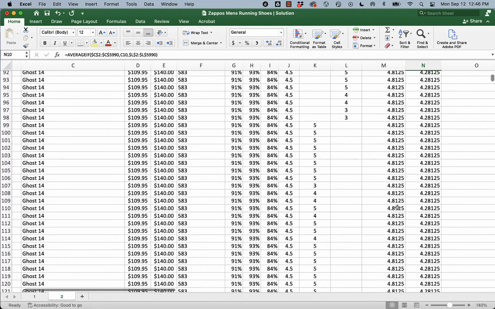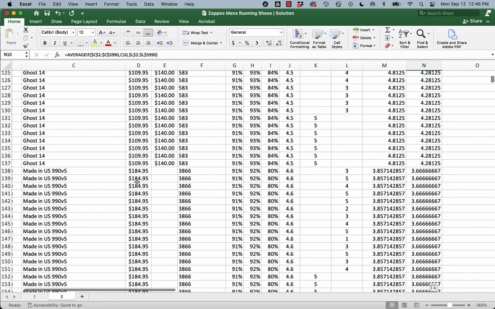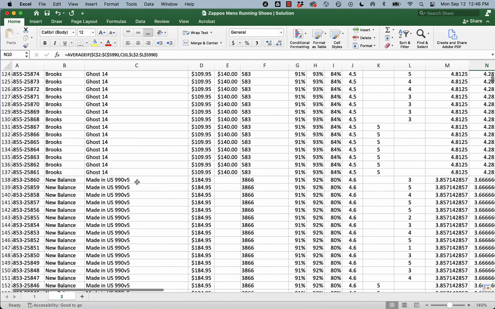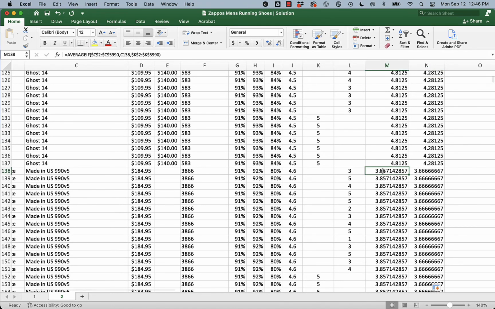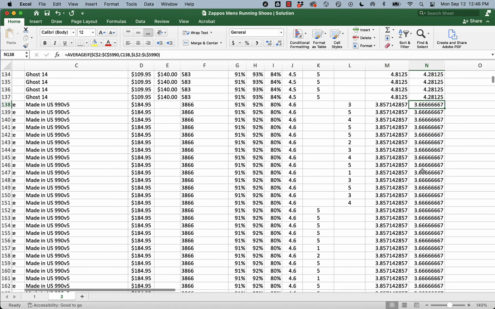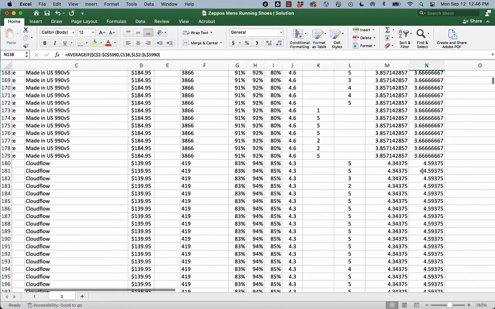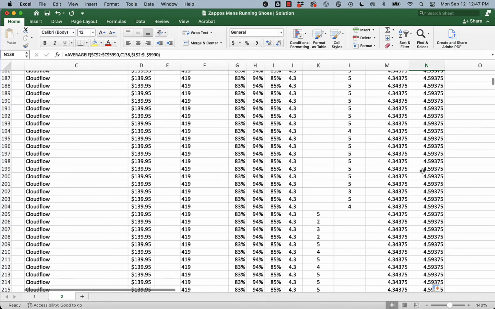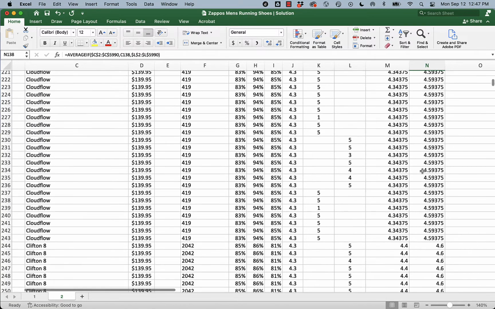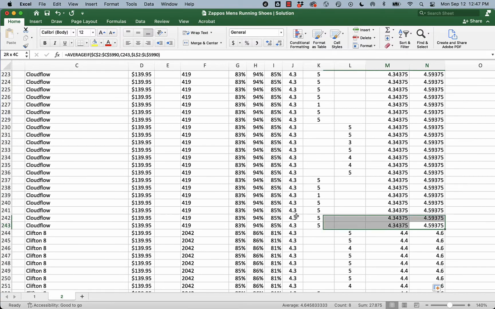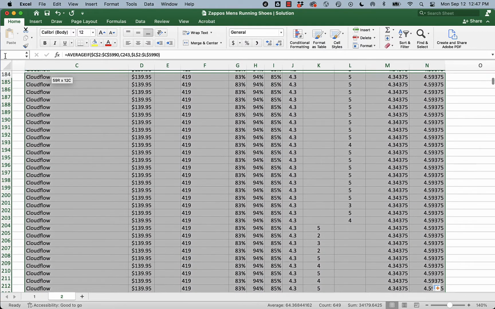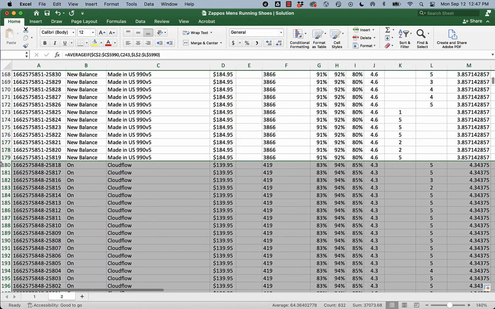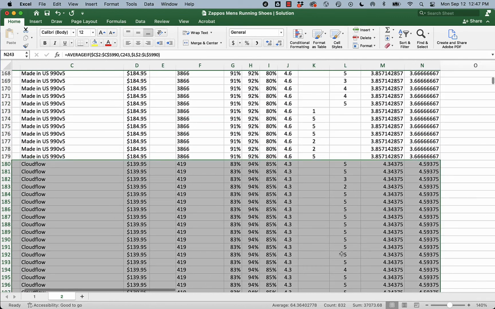I'm going to scroll down and check a couple others. The New Balance Made in the USA 990 V5 is a 3.8 for comfort, a 3.6 for style. And why am I doing this? Because I want to make sure it makes sense. I'm also checking to see if the average values change when the model number changes, or when the model name changes, and it does.